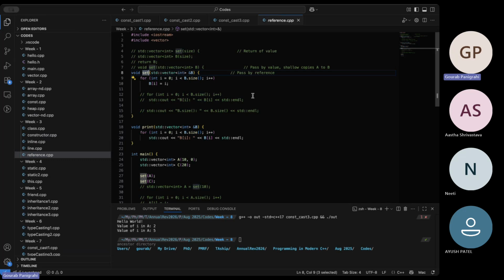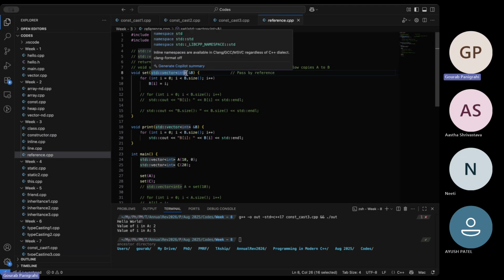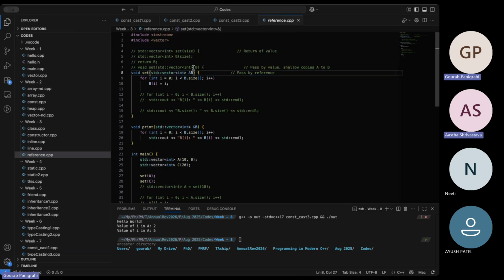So let's say you have a function, void set, and it takes some data type. Forget the standard integer vector. Think of it as just an integer or something. And then we pass B. The other case is the same thing, but passed with ampersand. In both cases, I call the set function, passing A. In one case, let's say this is the definition I'm using, A is passed as a reference. And in another, if I have this one enabled, A will be passed as a value.